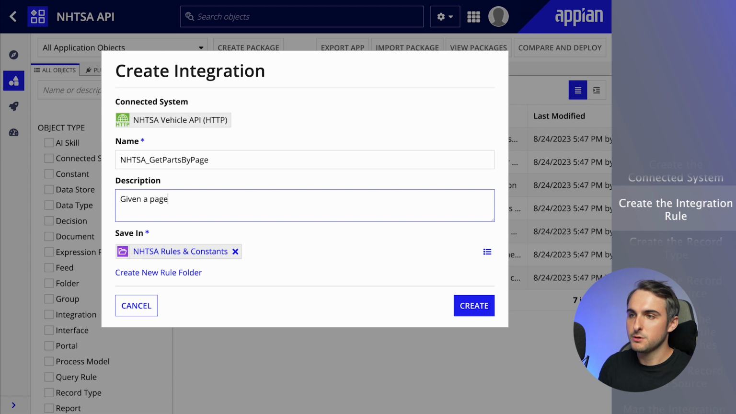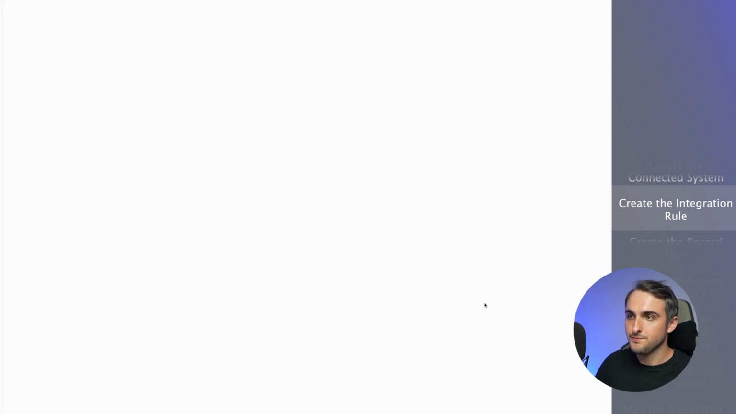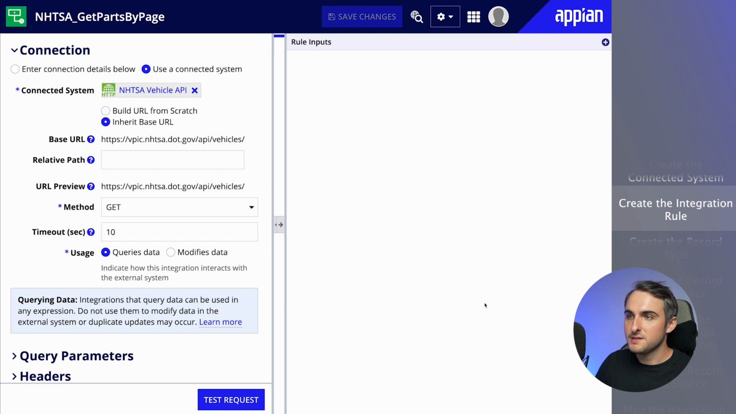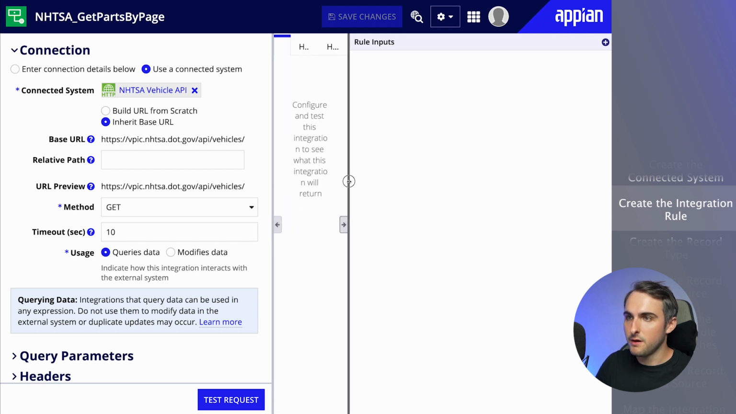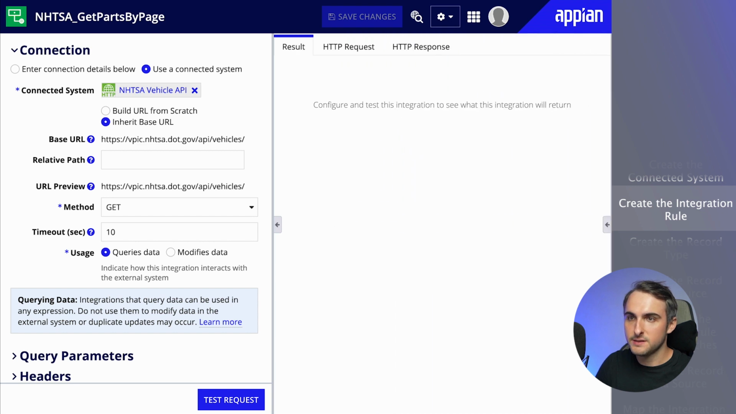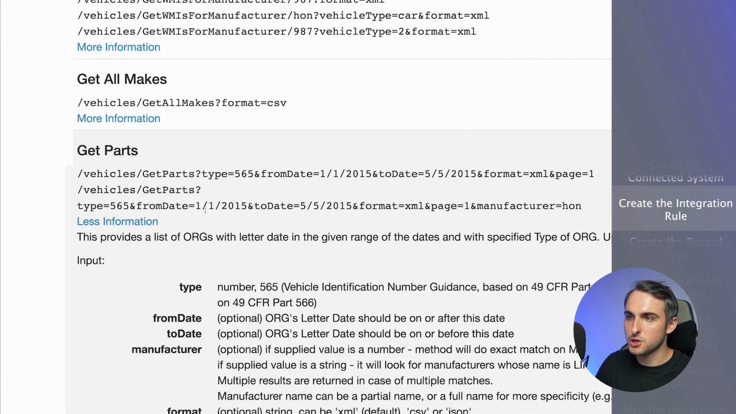So given a page number, because that's what we're going to be able to do, it returns a list of 1,000 parts from the API. That's going to be our integration that's going to be used in our record type here. So I'm going to create this one. Basically, I'm going to make sure that I'm able to look at what the relative path should be, and I can take some inspiration from what this is showing here.